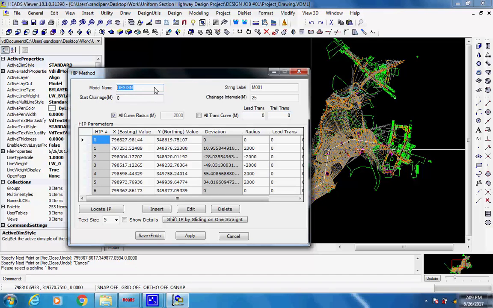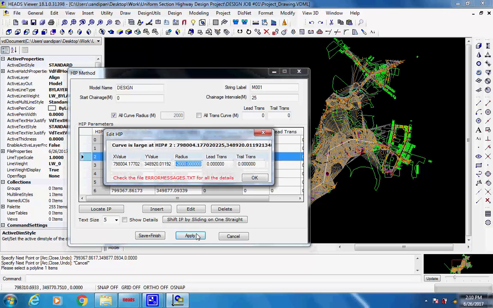As the design dialog box opens with model name design string label M001, start chainage as 0.0 meter and chainage interval 25 meters. Click on button Apply. If message comes for large curve, then reduce the radius and mention lengths for lead and trail transition curves. Otherwise, click on button Save and Finish to finish the design of horizontal alignment of the road center line.